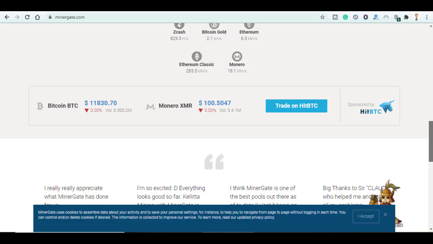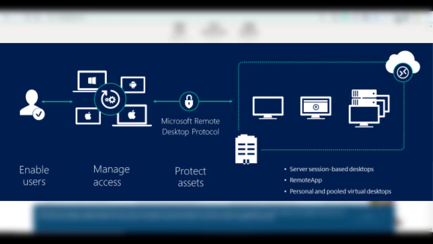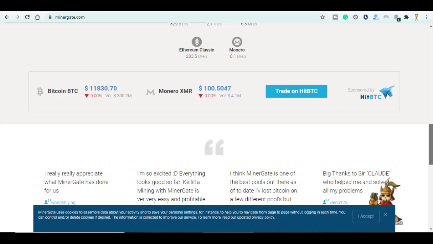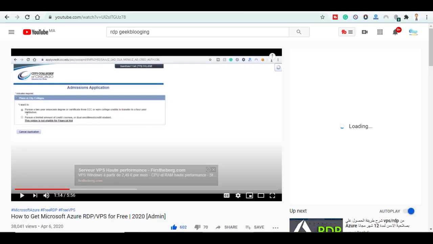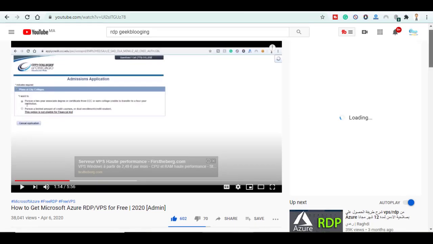For those who don't understand the meaning of RDP, the Remote Desktop Protocol, which stands for RDP, software, provides access to a desktop or application hosted on a remote host, meaning you can control another PC using your computer remotely. Most premium RDP with admin permissions are paid, but using my previous method that I explained, you can get free RDP with admin permissions from Microsoft Azure.